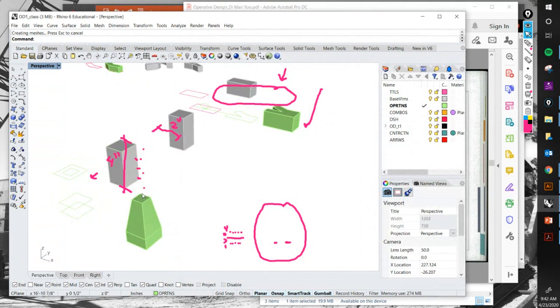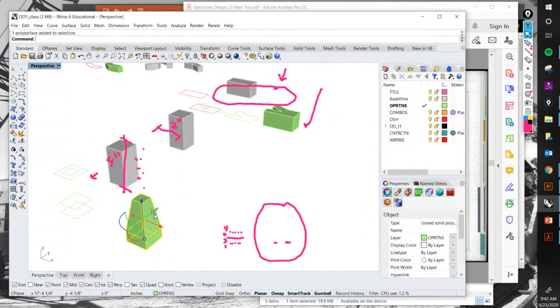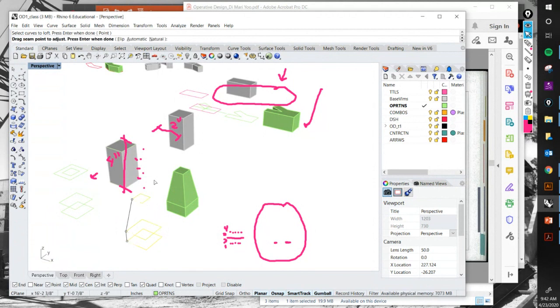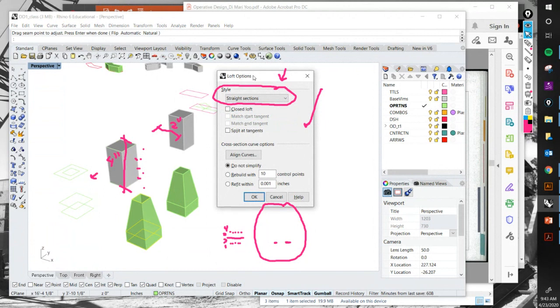How did you get the mini menu for loft options? Well, within the loft, right? The loft menu appears when you type loft, right? You select the curves that you want to loft. You enter. You see that it gives you that little preview right there. Just hit enter again, and then that's where this menu will appear, Marcus.